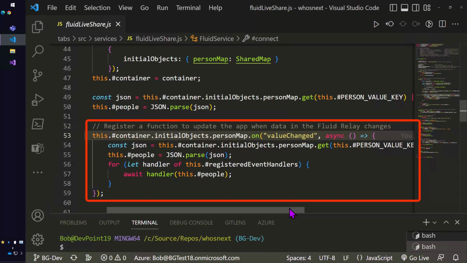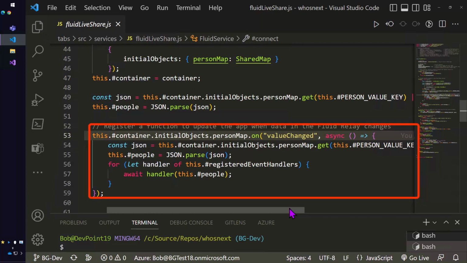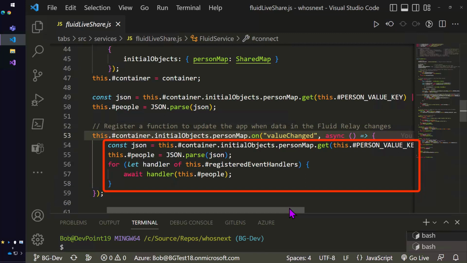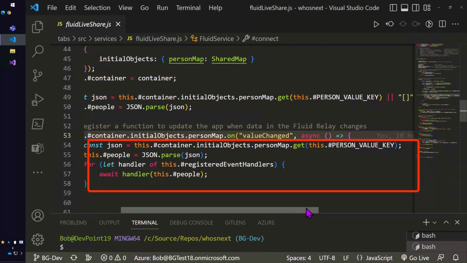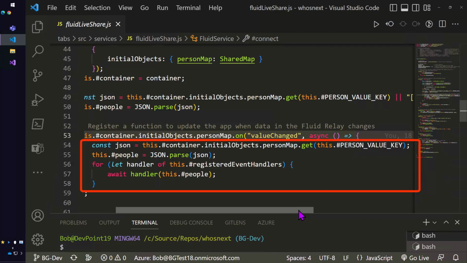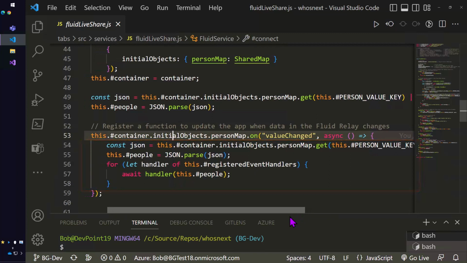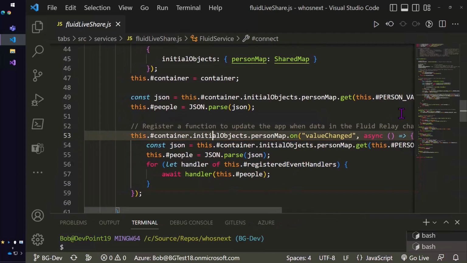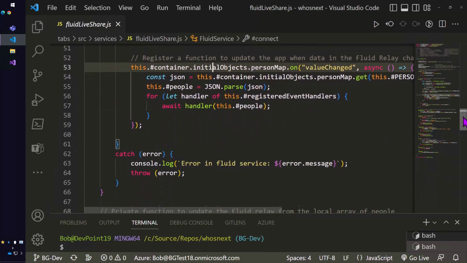If the value changes on line 53, we're going to call this inner function, which is going to get the new version of the person map and populate that array again, and then call all the registered event handlers. So let every component locally know that there's a new list of people to be displayed. So that's the connection process.